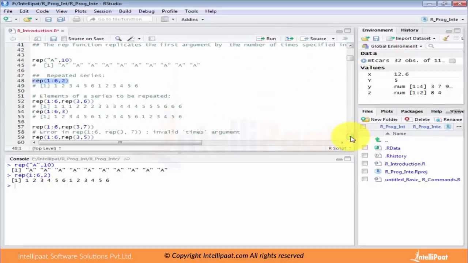Now there is another technical specification which says that the elements of a series are to be repeated. In the previous case we repeated the series. Now the next requirement is for the elements of a series to be repeated. Let me run this code.